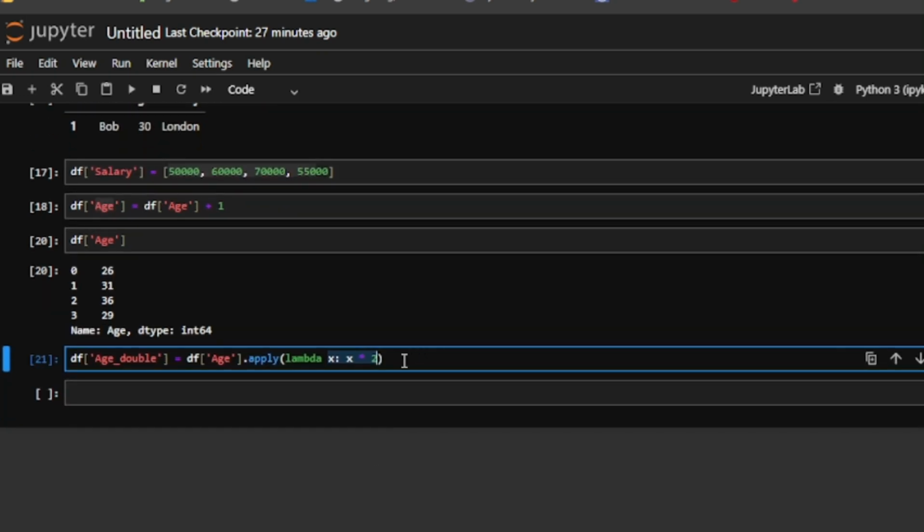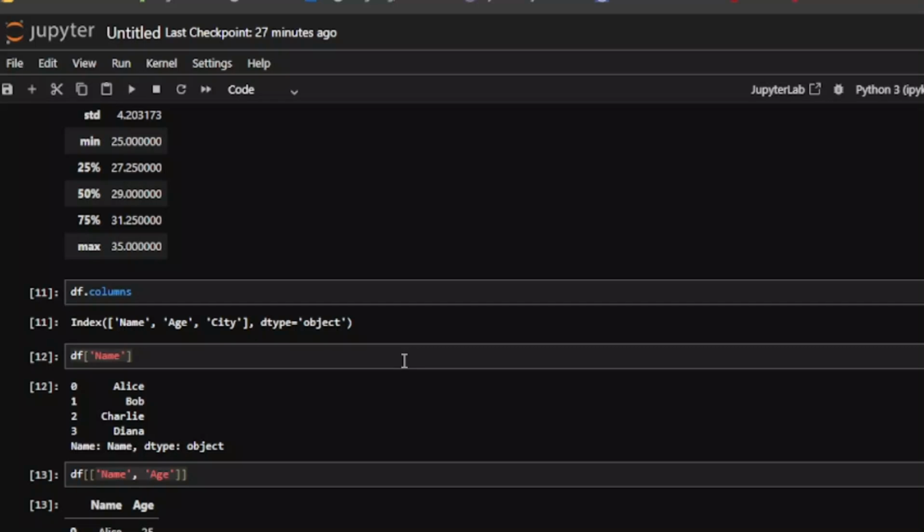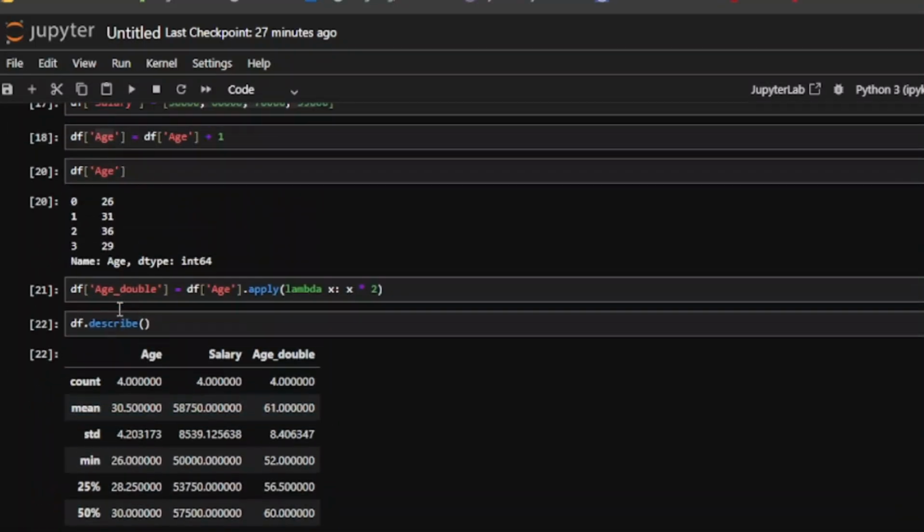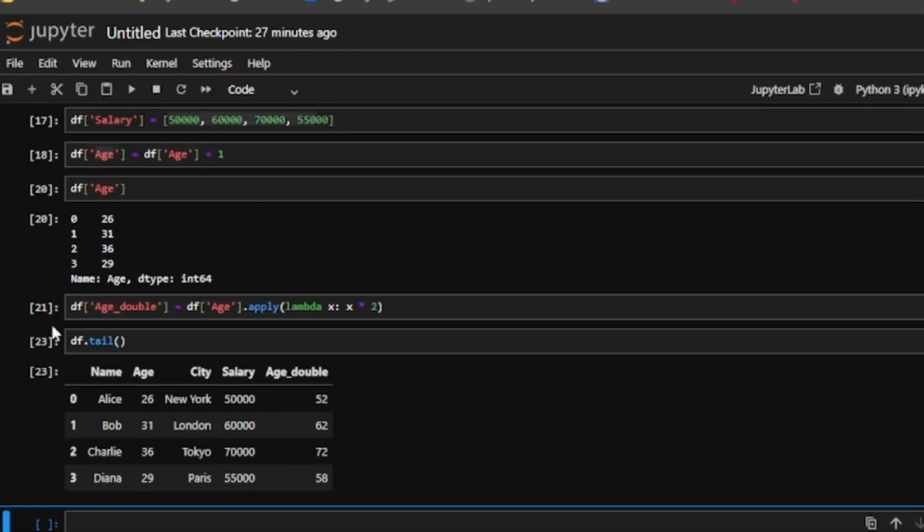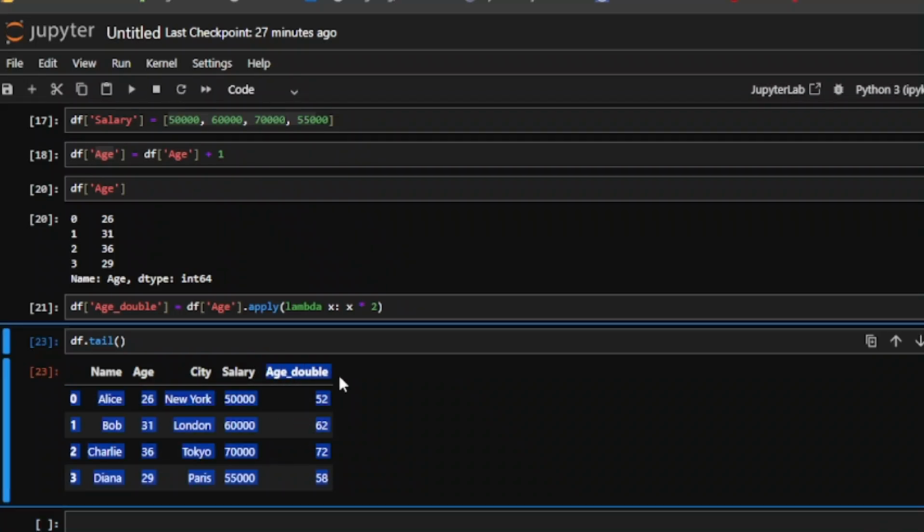All right, so now let's print our data. Let's use tail to get our data. You can see that we now have a new column with the age doubled. 26 plus 26 gives you 52, 31 plus 31 gives you 62. So we now have a new column with the value a double of their age. This is how you can apply functions to columns in your data.